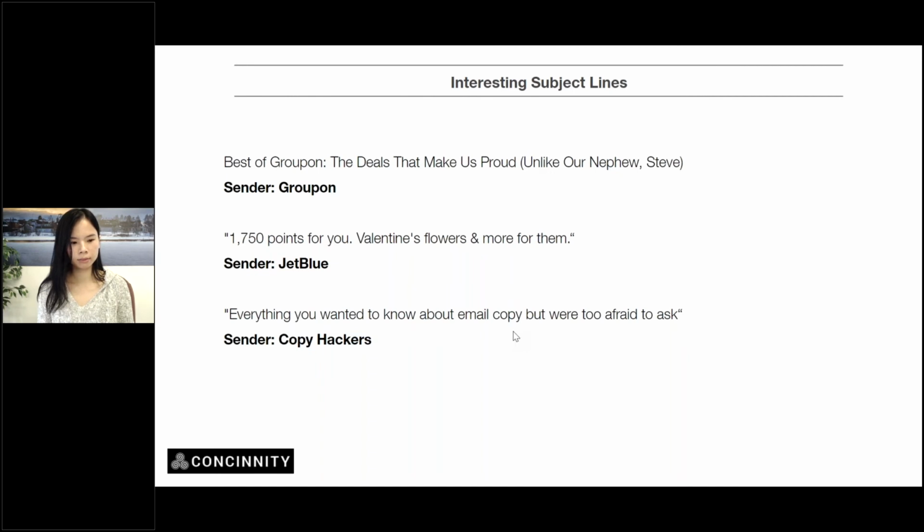One of them was from Groupon. It says, best of Groupons, the deals that make us proud, unlike our nephew Steve. Right? That's interesting. Who's Steve? It throws people off and gets their attention. Second, from BlueJet, 1750 points for you, Valentine's Day flower, and more for them. The interesting thing here is the use of numbers, and they're leaving it halfway.